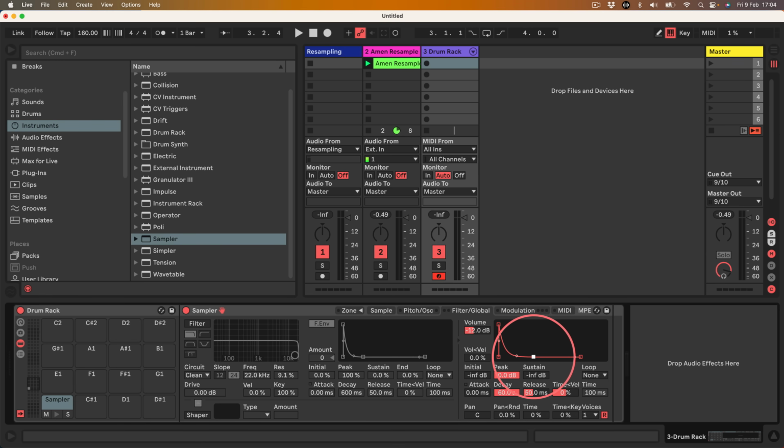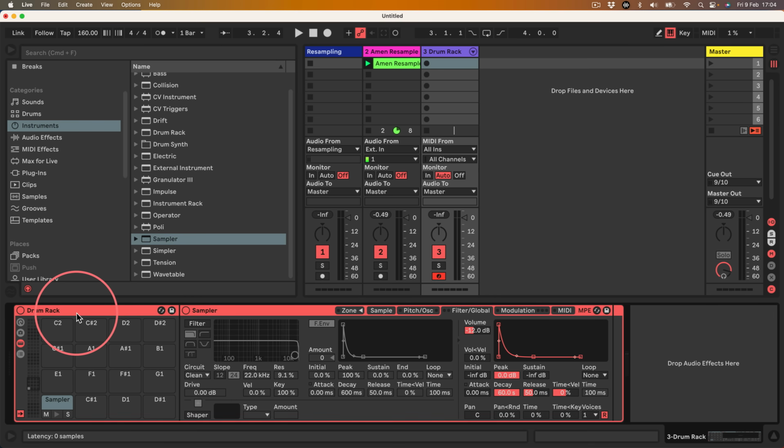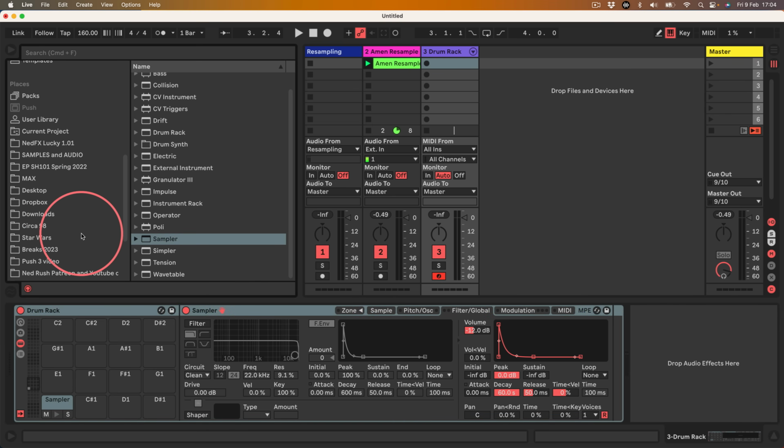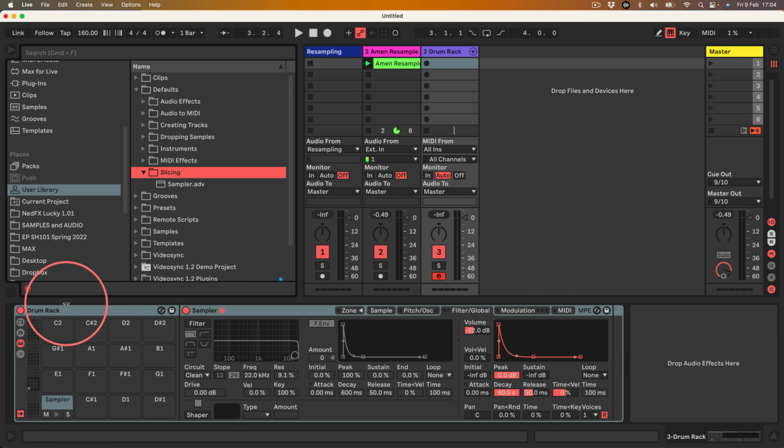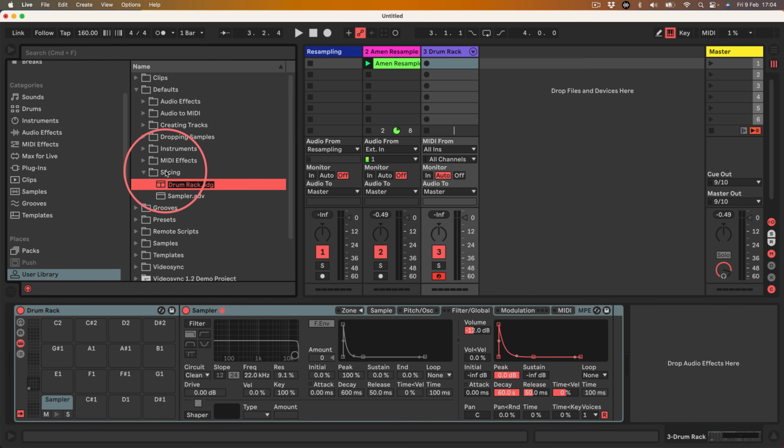Maybe the sustain is down or something, whatever. You choose the default state that you want your single slices to be in. Let's just stick with something like this. And then again, I can do exactly the same thing. I can take this now, go to user library, slicing, drag that in there, drop it, and then this will happen. I'm going to say drum rack / sampler.